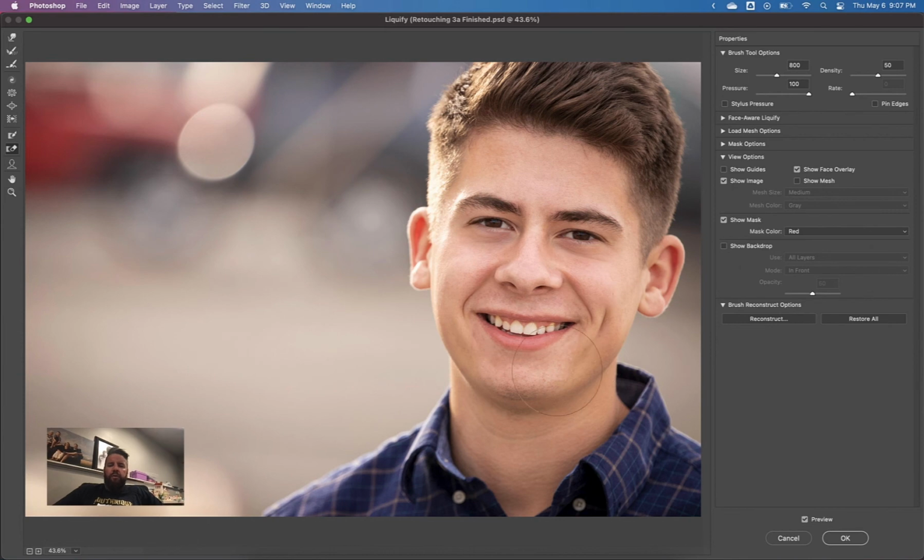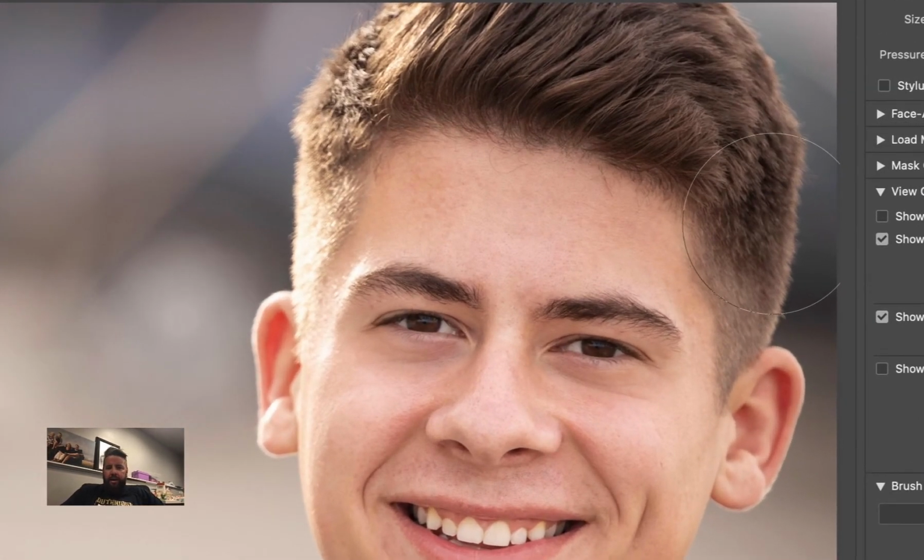Another really useful tool for the Liquify is coming in and cleaning up the hair. Look at right here. See this little, let me make this brush a little bit smaller. He's got this little divot in his hair right there. And I bet he probably didn't want that. I bet, and ideally, that's a little bit smoother. So watch this. I'm going to make this brush just a touch bigger. And I'm just going to push.